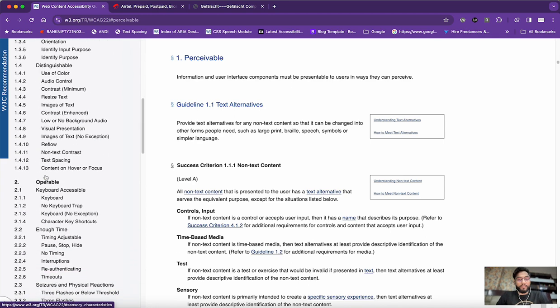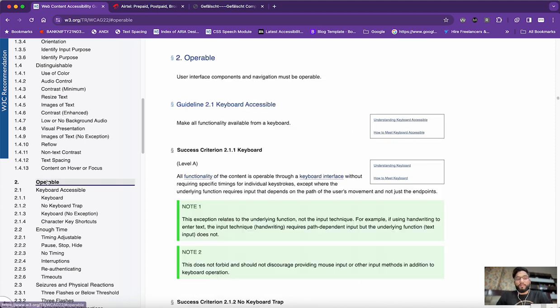In operable, we basically talk about operating and accessing the functions of the website. That can be buttons, links, or any clickable component. In operable, we check that all the user interface components are accessible, operable, and navigable through the keyboard itself or any other manner, so the user can operate those components in a way that they want to.